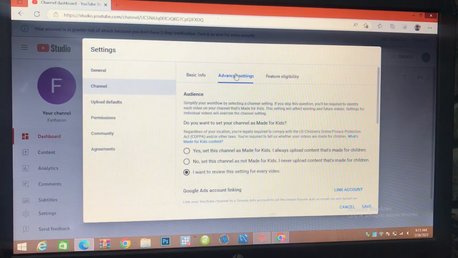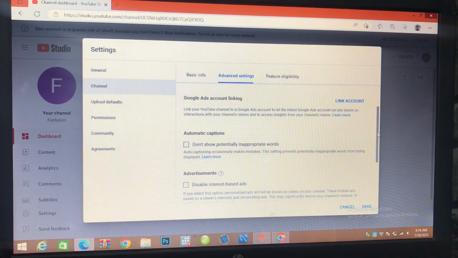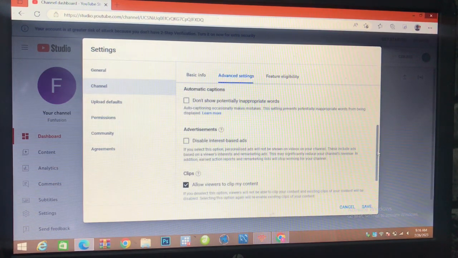When you click on Advanced Settings, they ask you if you want to set your channel as made for kids. Always choose the second option, which is no, because YouTube pays less to channels made for kids. But if you have a channel made for kids or it is related to cartoons, then click on yes. Then for automatic captions, click on don't show potentially inappropriate words. Here it used to have an option for subscribers count, but now YouTube has removed it. This option would hide your subscribers number.